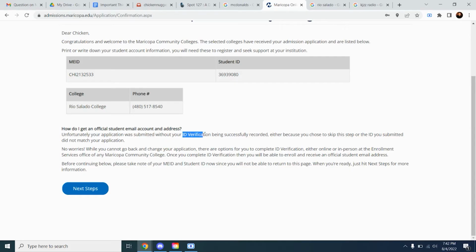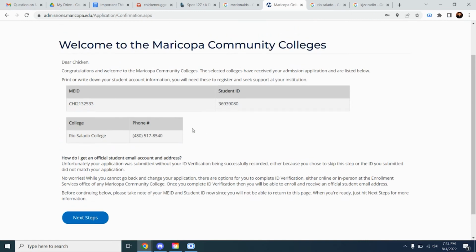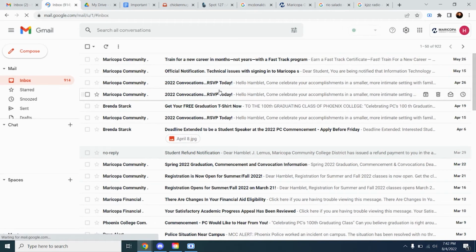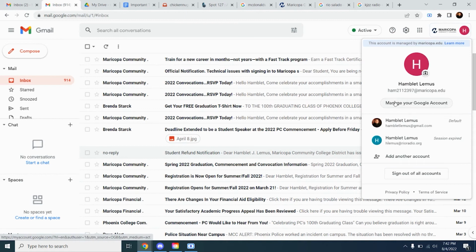If you went through the process of verifying your ID, then you should already have an email address associated with Maricopa Community College. Just like I was saying before, your email address is just going to be your MEID at maricopa.edu. I have my Maricopa email address right here, ready to go. And as you can see, my friends, it is just HAM2012397, my MEID at maricopa.edu, and that is what you are going to send us.